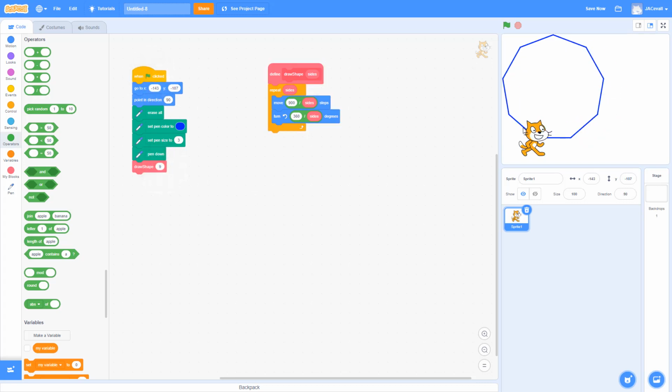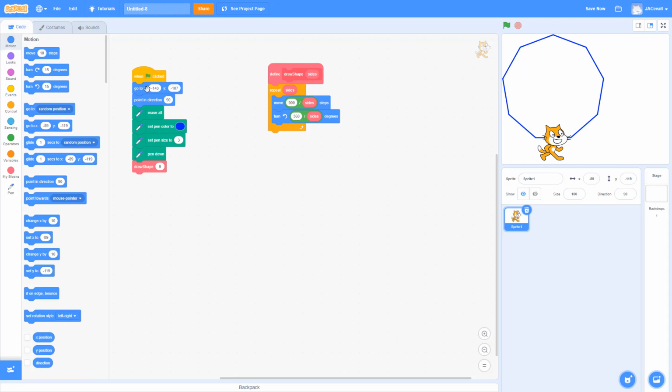That's a little bit on the edge, so maybe we want to move it a little bit to the right and a little bit down. So instead of this minus 143, minus 107, we'll just move them down and to the right. And we'll see that that's minus 89, 119. So minus 89, tap minus 119. And let's try that. That looks okay.